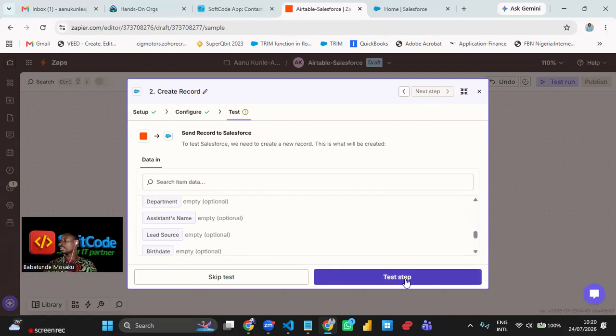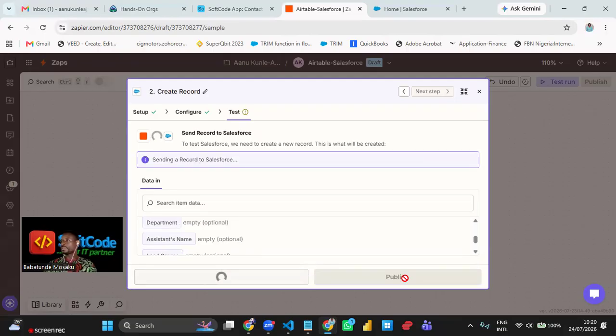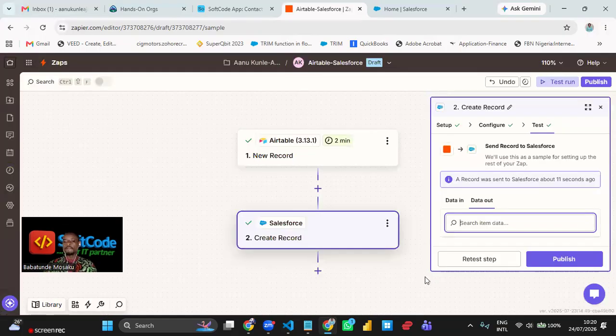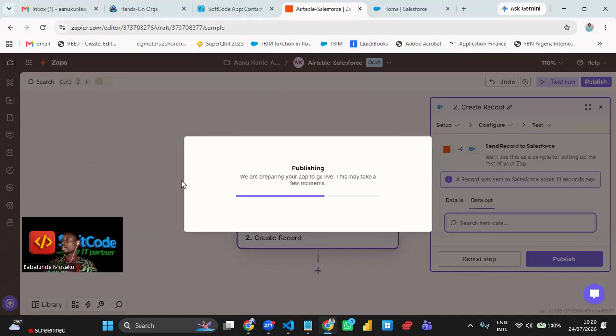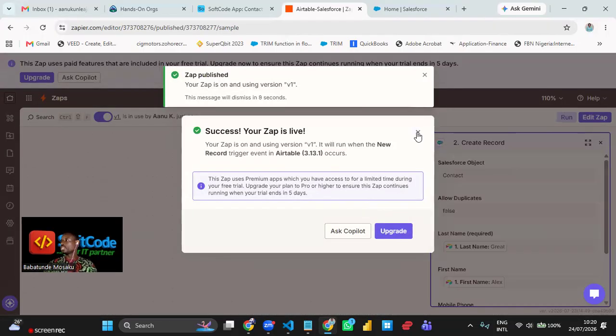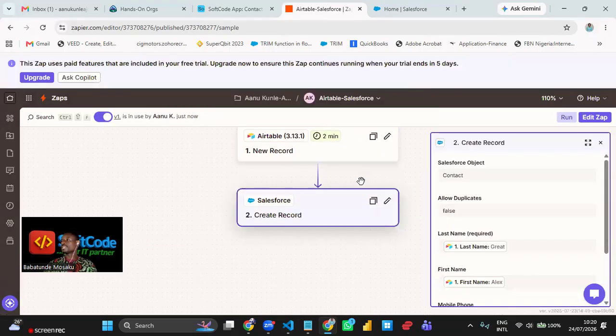So you click on test step, and of course it passed. That's why it gave us the green check mark, and then you can say publish. And our Zap is publishing. It has been published.